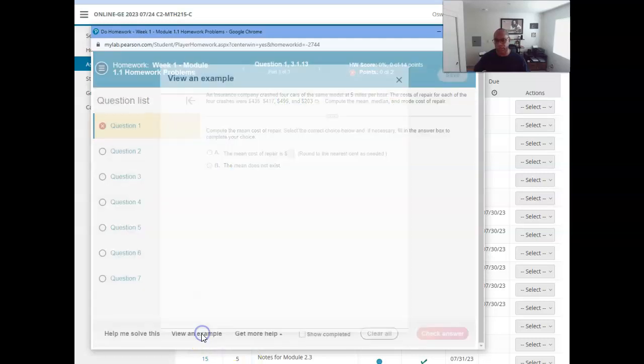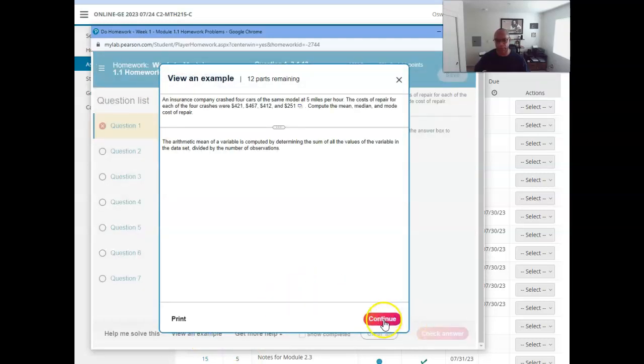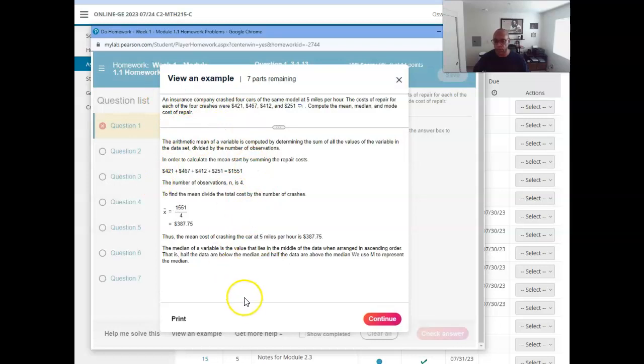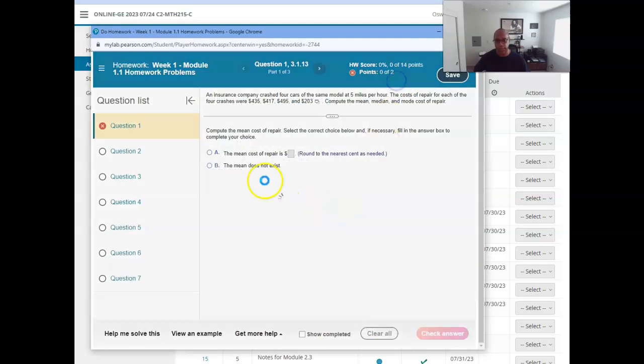Or you can just view an example without answering anything, and it gives you the answer, and you can go through those 12 or 13 parts. It shows you how to do that question. It's a similar problem. If you understand the process, then you close this, and then you repeat the process for this question, okay?